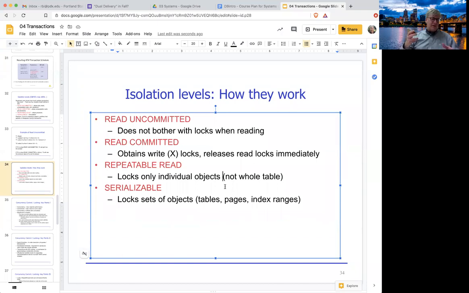Probably should if I don't want phantoms, because if I don't get a lock for the table itself, then someone else can come along and add a row to my table or delete a row from my table, because I don't have a lock on the table. All I have is a lock on the row. And so repeatable read means I only get a lock on my row, my individual object, but I don't get one on the table. Okay, that's repeatable read.